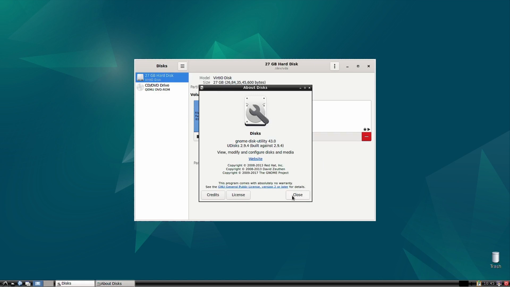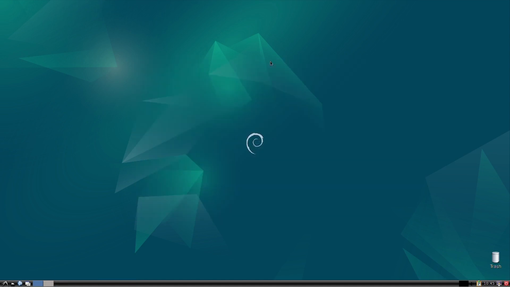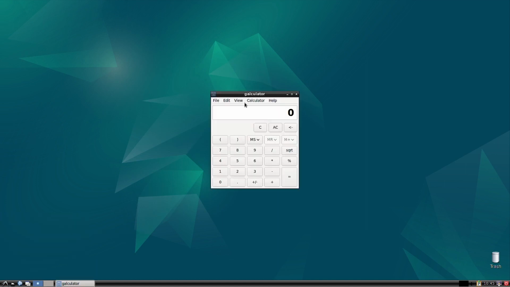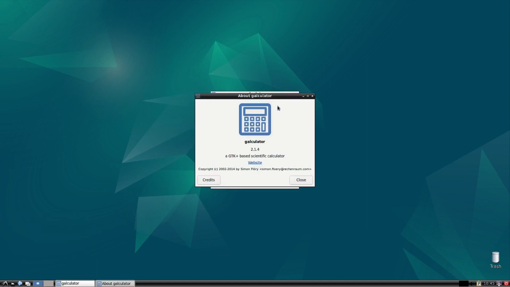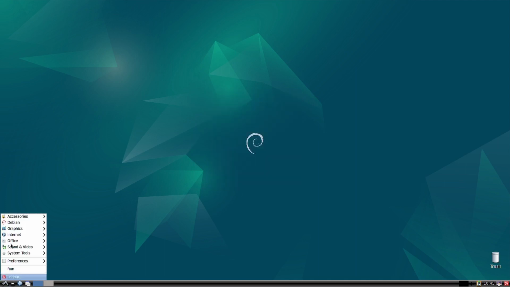So they have taken this GNOME disk utility from the GNOME desktop of Debian Book 1, and they have provided it here. So it is the current GNOME disk application. Then you have got the calculator. So this is also from the GNOME desktop. So version is 2.1.4. It must also be the current version. It is a full-fledged scientific as well as simple arithmetic calculator.